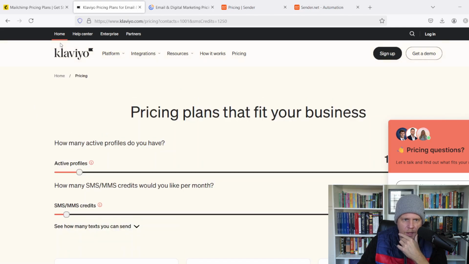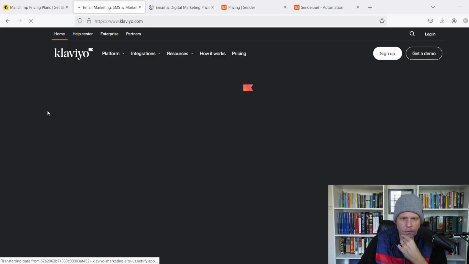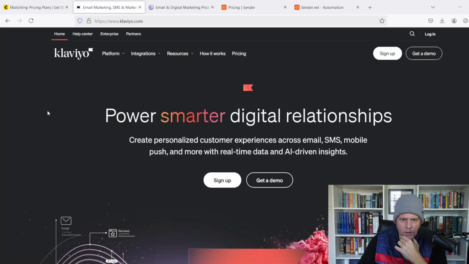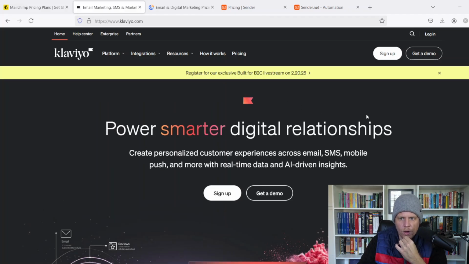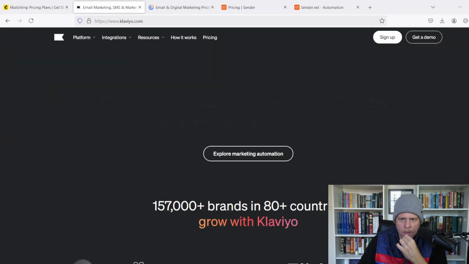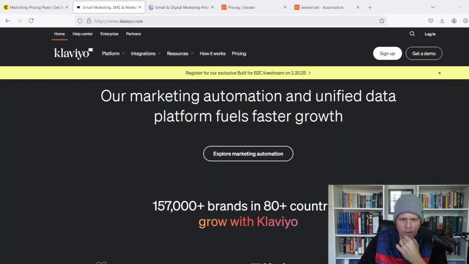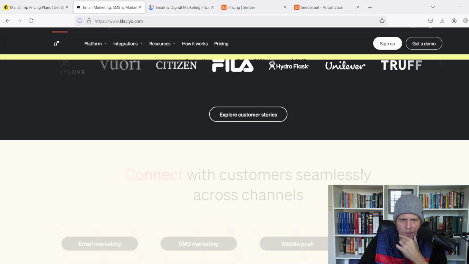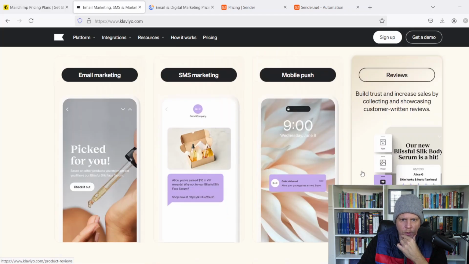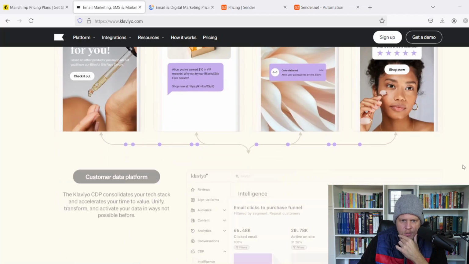The next we're going to take a look at is Klaviyo. Klaviyo is a solid competitor to MailChimp. Also used by startups, right? I've used this before as well. Very good at creating email automation. They also provide SMS, so you can do mobile pushes and things like that.